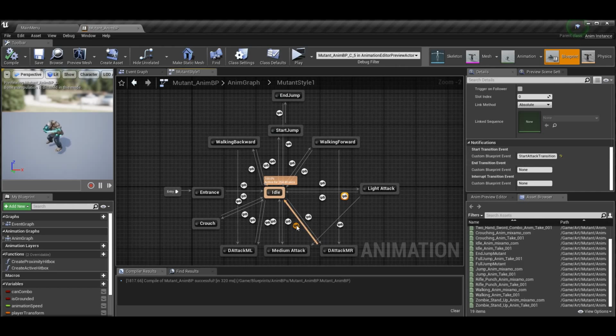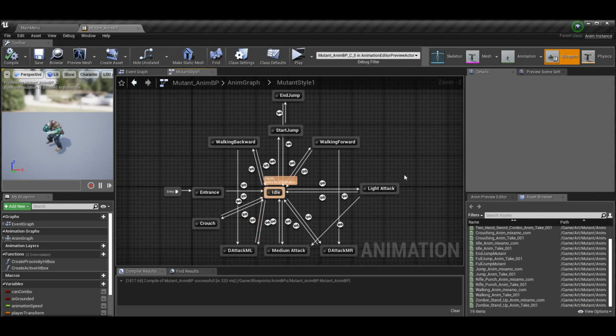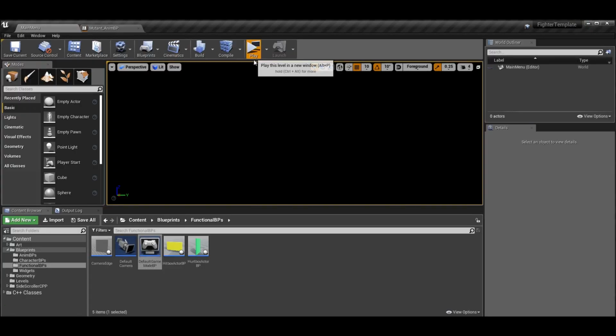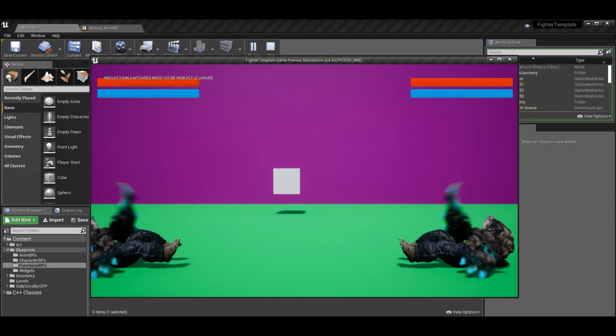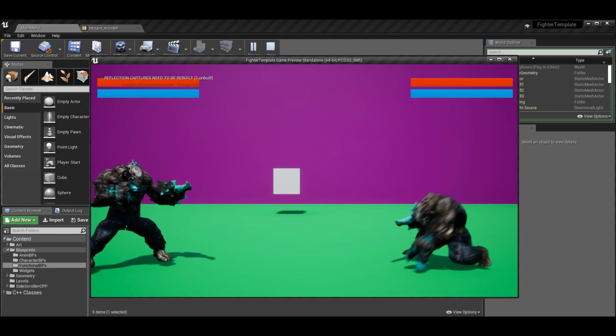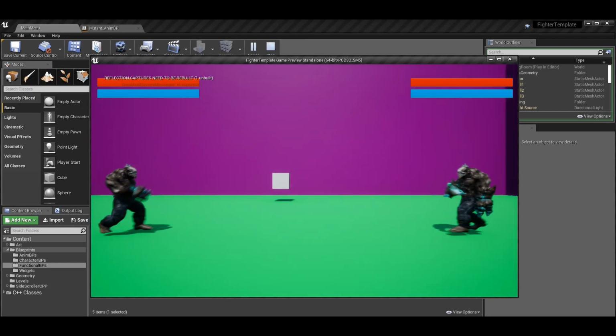And then I still have them return right back to idle right away. So just make sure they have your end attack transition. And there you go, guys. That's how you can make fun little animations in your game. You can have crouching, jumping, and walking back and forth.